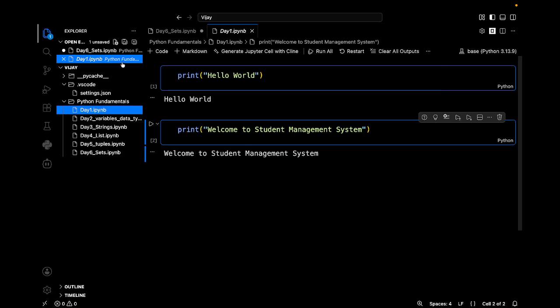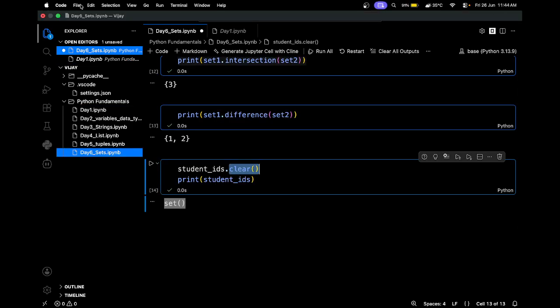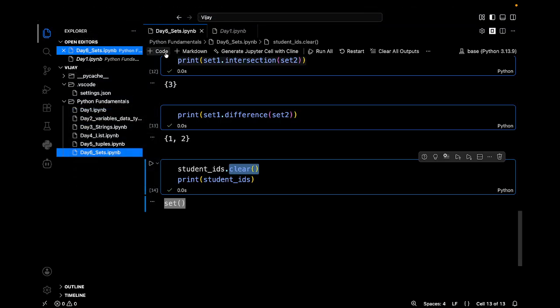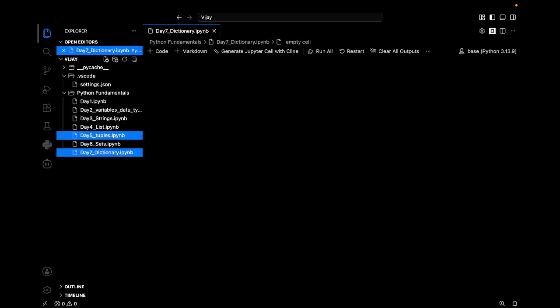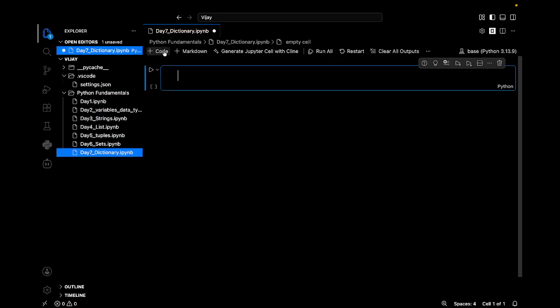Let me save this first before closing it. Okay, Day 7, dictionary dot ipynb. We will follow the same format. We will create a dictionary, then we will check the data type, and we will perform operations related to the dictionary. So starting with creation of the dictionary.